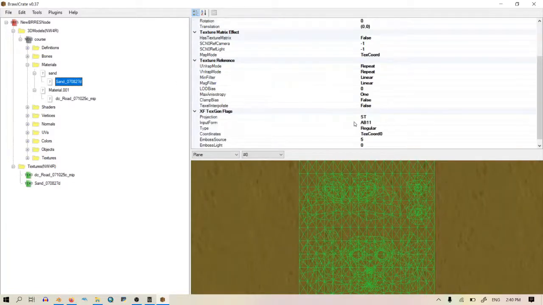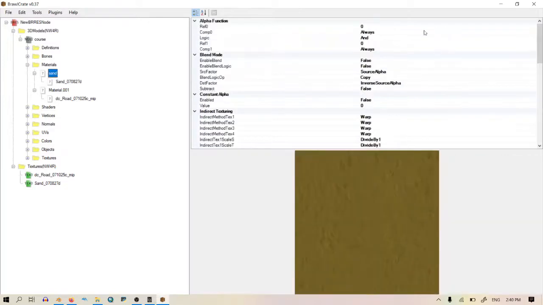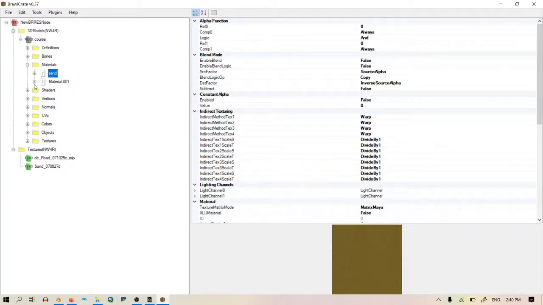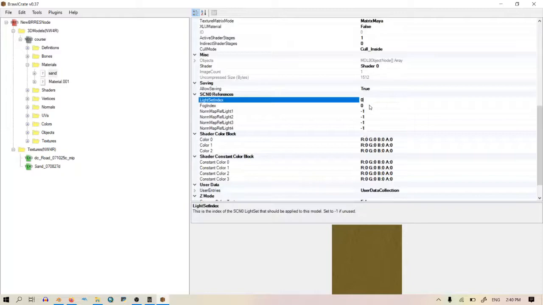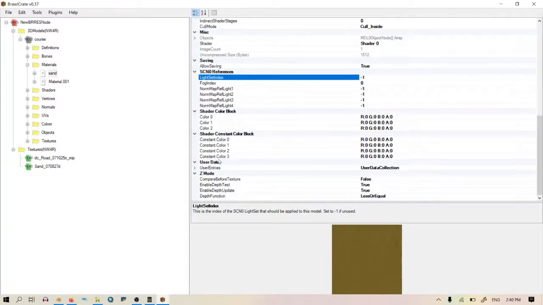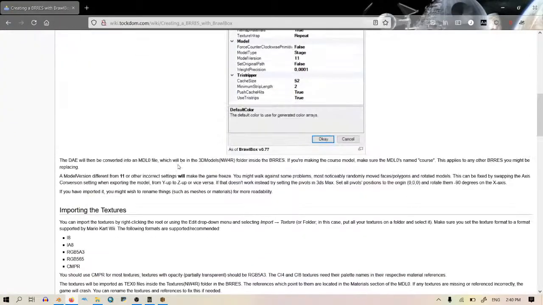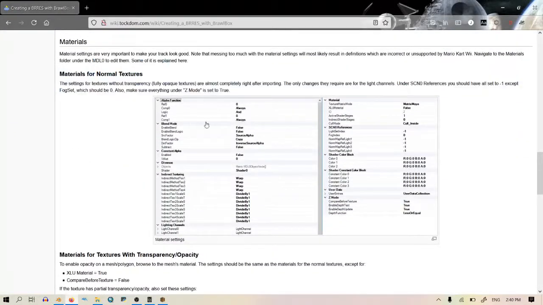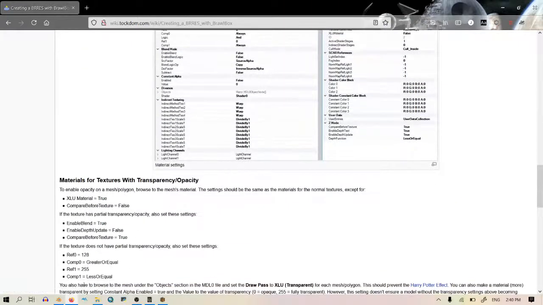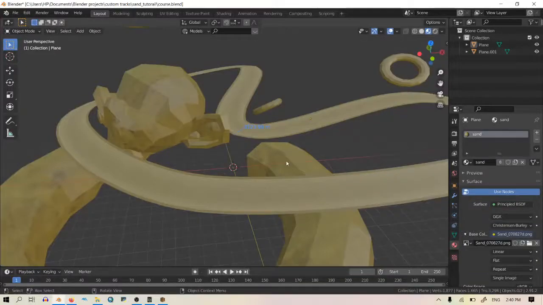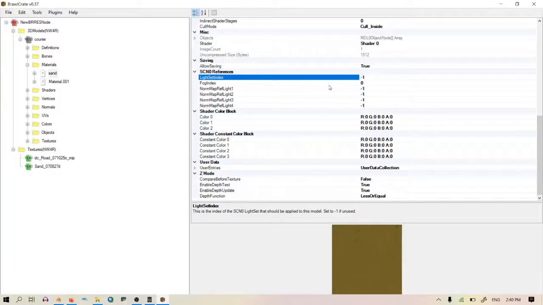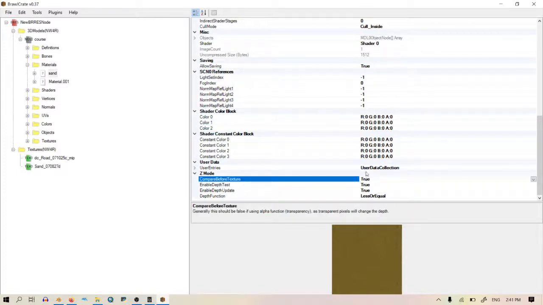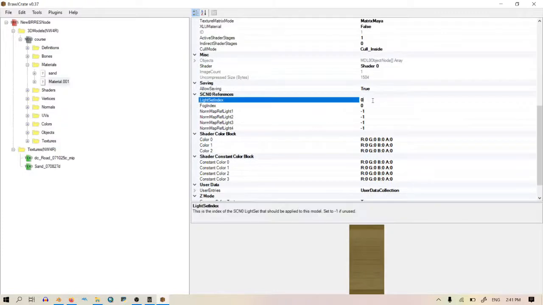One thing we need to do is all of these settings here, these aren't correct by default. So what you have to do is go and change this light set index. This is on the wiki specifically as well. Here are the material settings that you need to have correct. For solid objects, let's go to Brawlcrate. For every object, you have to set light set index to -1. Then for solid objects, you need to compare before texture from false to true. And then false to true, and then change it to -1 here.